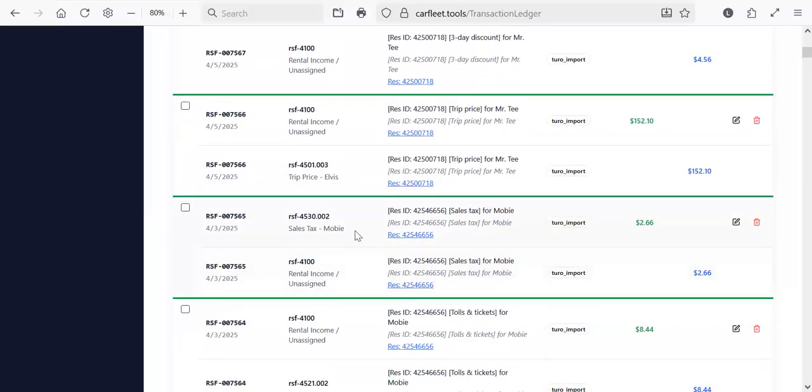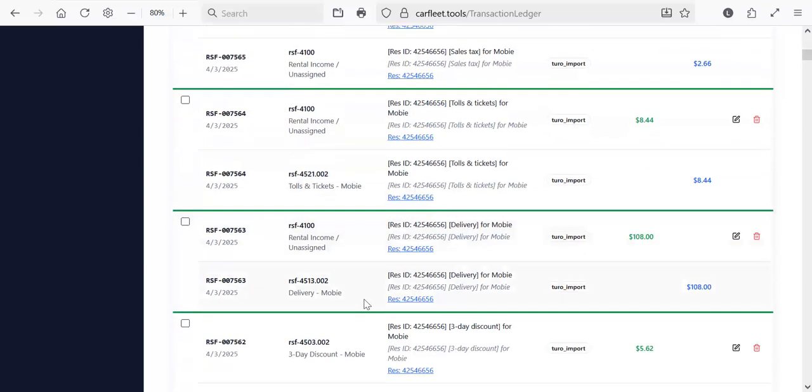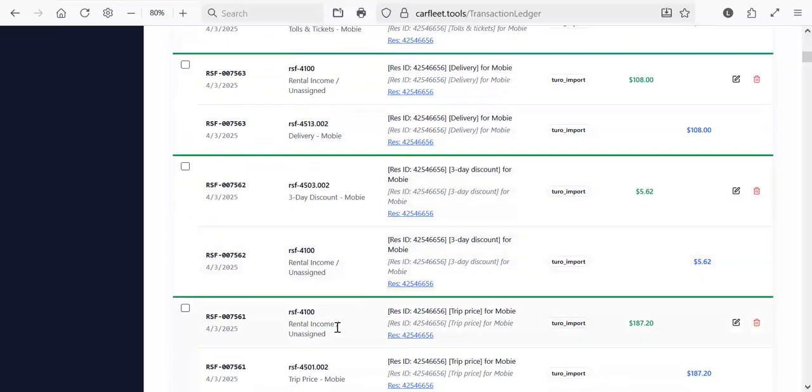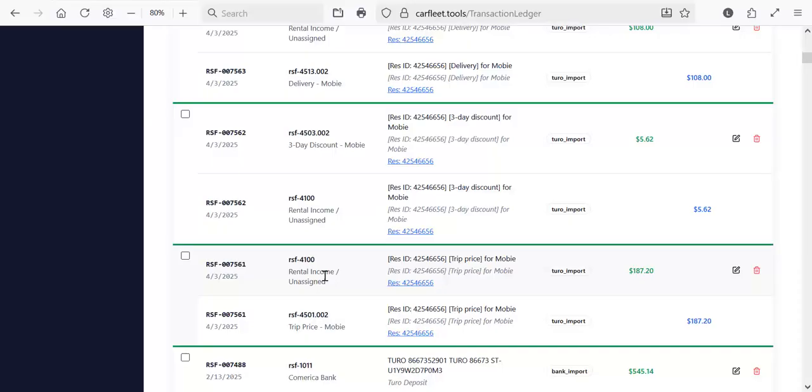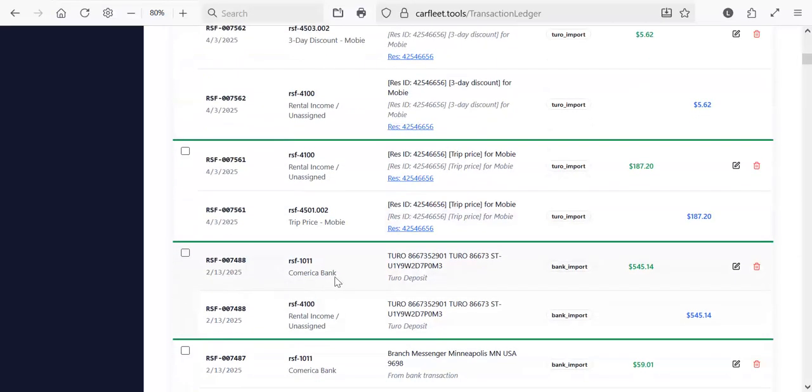And then the next vehicle is Moby. And we have a slightly different group. We have sales tax. We're going to have them here in Texas on all of them. Not all states will record it this way. We have tolls and tickets. We have delivery, which is something we didn't have on Elvis, 3-day discount. And then we have rental income assigned. Or then we have trip price. So now the rest of these are Turo deposits, and so, well, other types of transactions.